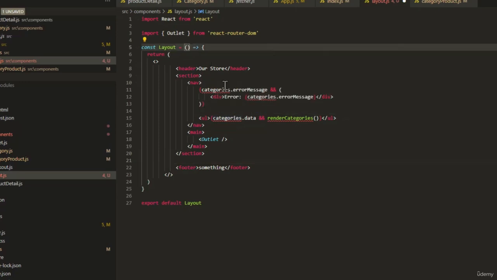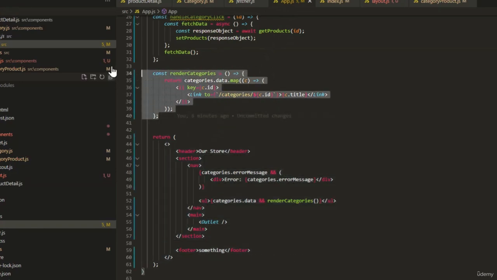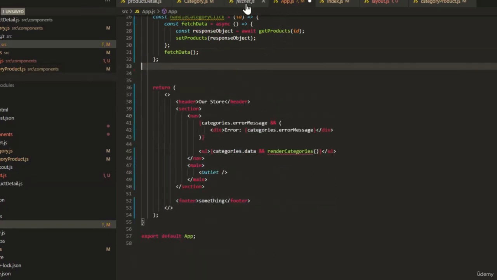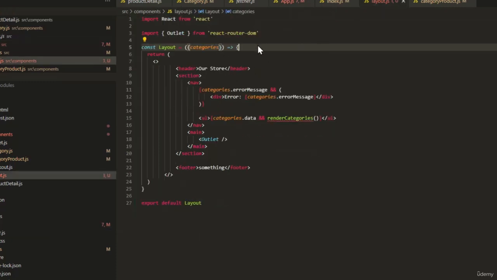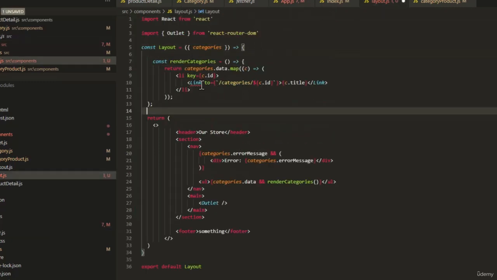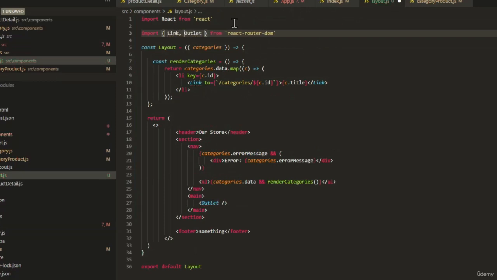So what we're going to do is we're going to pass into this layout component the actual categories. So let's destructure that and pass them in. So categories like this, and we also need this render categories method. So let's go back to app.js, take the function out of here, copy it and then paste it into our layout, which is here. And we also need to fix this link. So let's put a link from our React Router DOM.